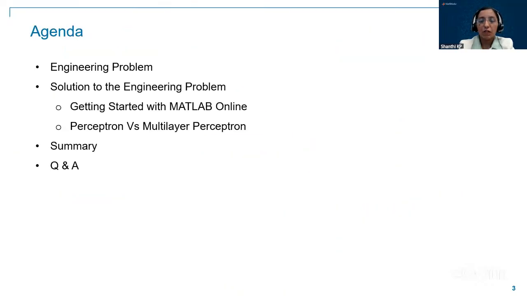In this session, first we'll begin by defining an engineering problem. Next, we'll explore a solution to this problem, walking through the key steps and considerations. After that, we'll guide you through getting started with MATLAB Online, ensuring you have the tools you need to follow along. After that, we'll move into a hands-on activity where we'll implement both perceptron and multi-layer perceptron in MATLAB. I encourage you all to follow along with me during these activities. We'll end the tutorial by summarizing the key takeaways and a Q&A session.